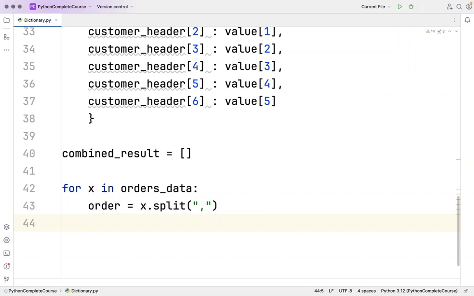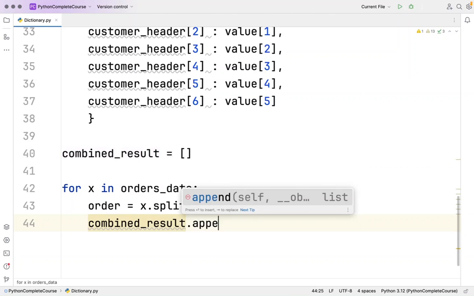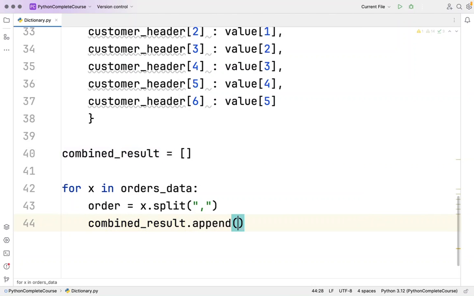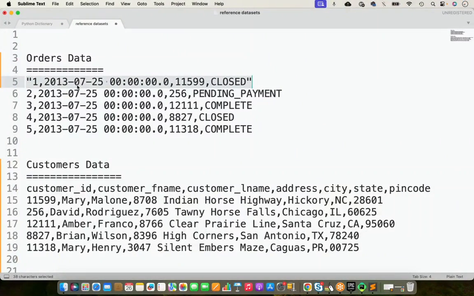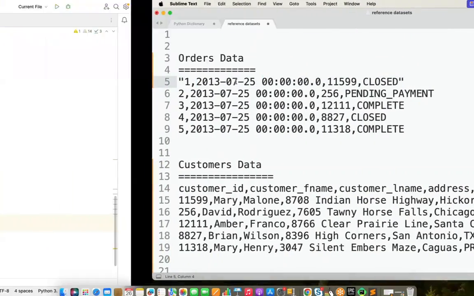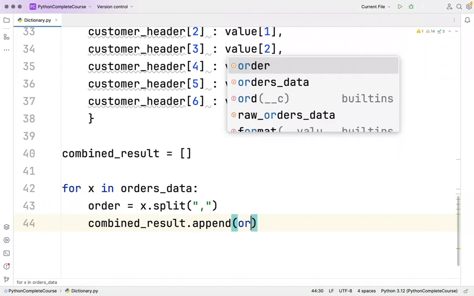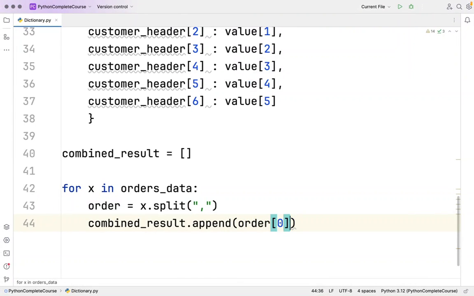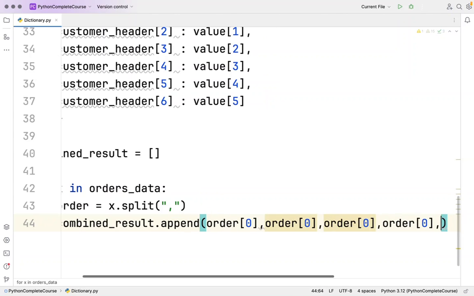Okay. Now inside this list, what I will do is combined result dot append. What I want to append? I want to append order of 0, order of 1, order of 2, order of 3, all of this. Let me do order of 0, comma, order of 1. I'll just copy it 4 times. First of all, order of 0, 1, 2, 3.